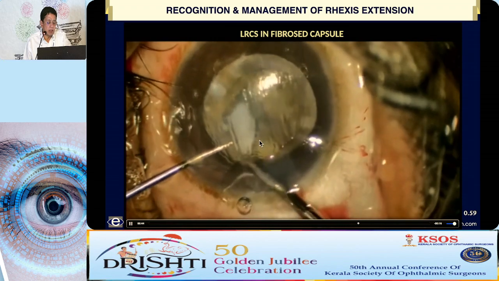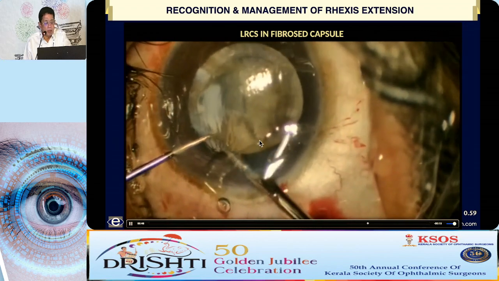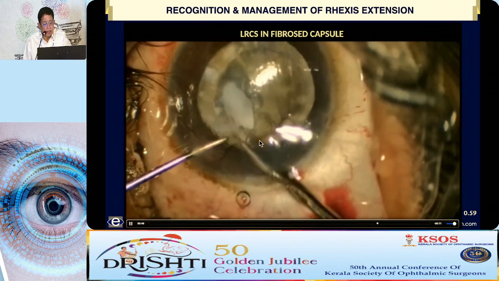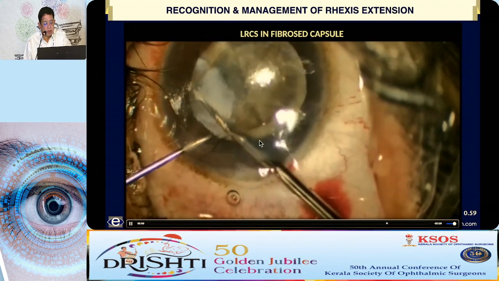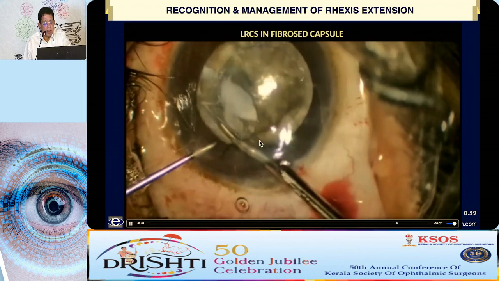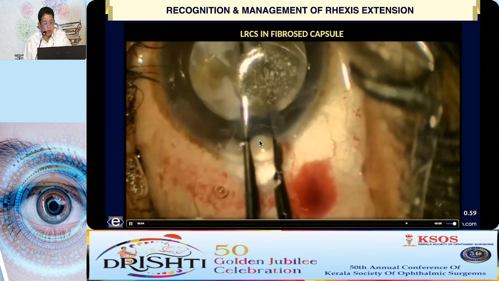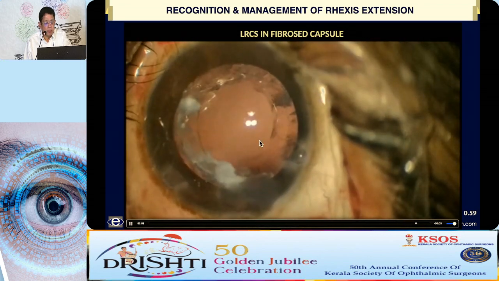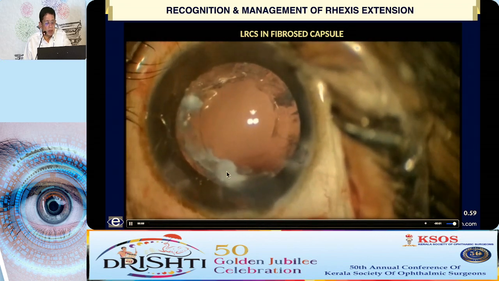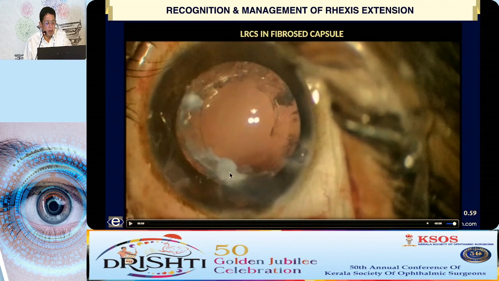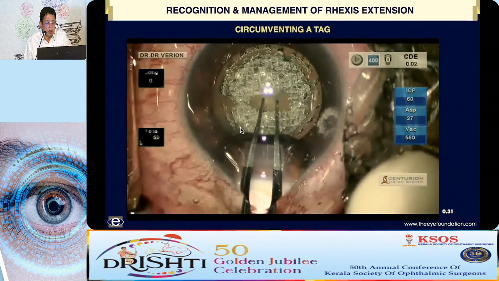In these situations, sometimes depending on the situation, you might even have to make another incision, use microrhexis forceps, go along to that area, and then cut the area of the fibrosis, and then subsequently proceed with the rest of the procedure. And as you can see over here, that fibrotic patch is still there, but centrally it's a clear capsular bag that we have, which is ready to receive the intraocular lens.